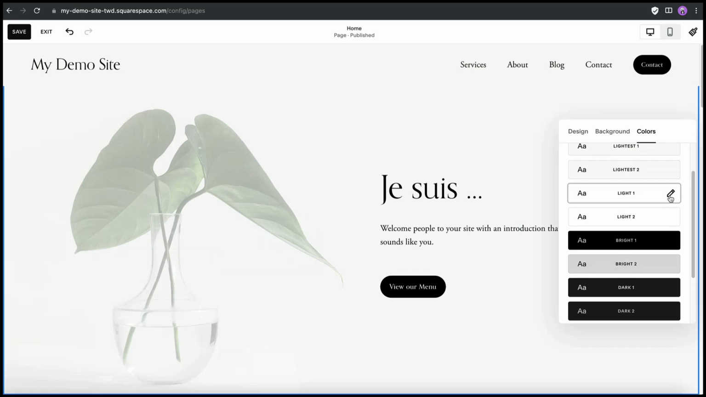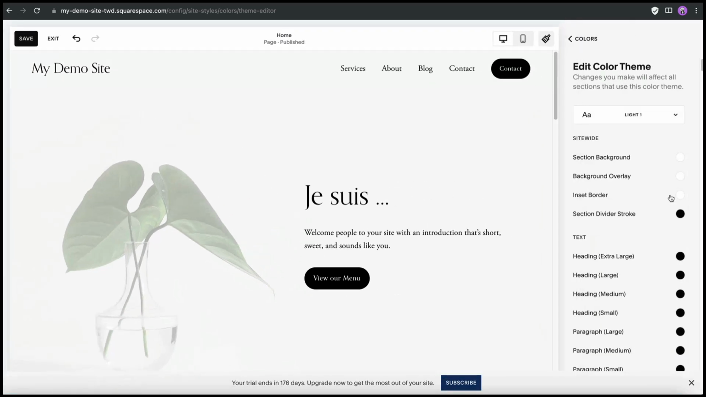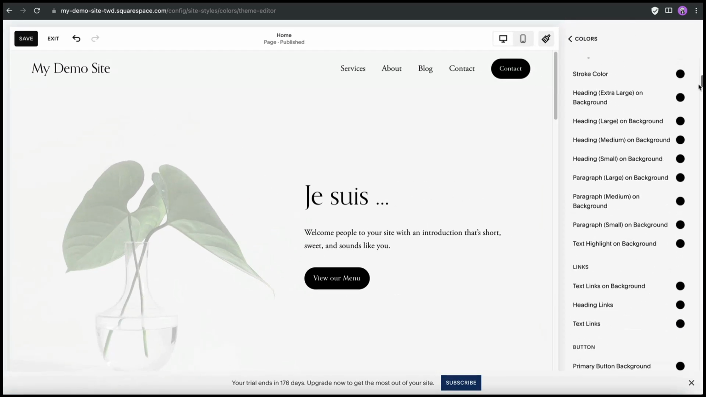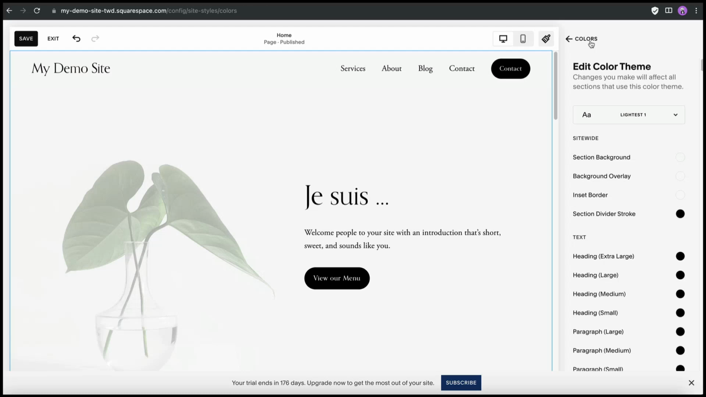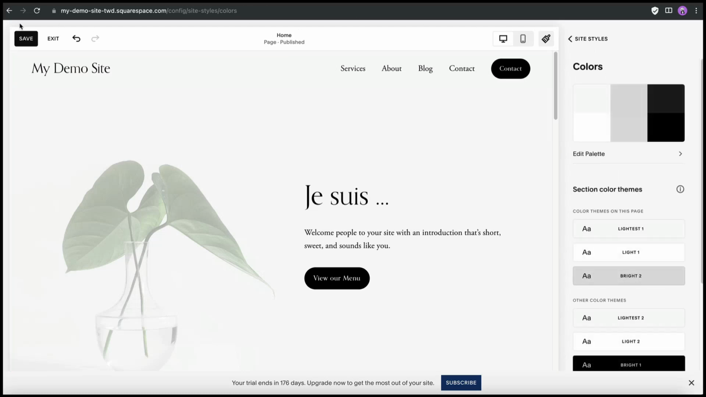Click on the paintbrush icon to further customize every element of the theme. Make sure to click Save to apply all your changes.